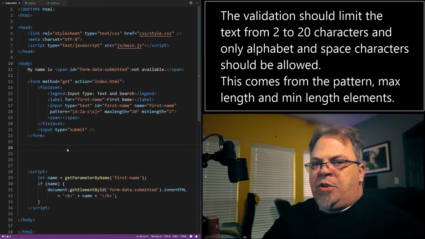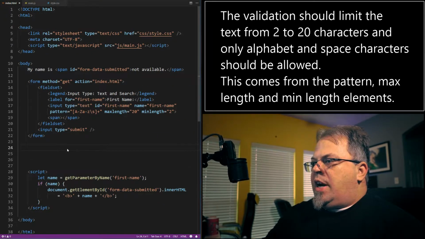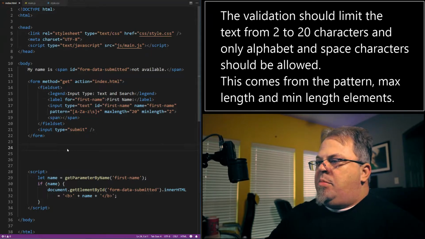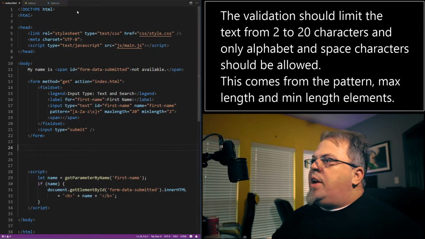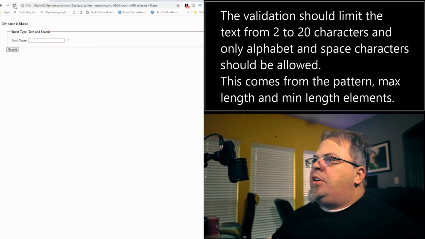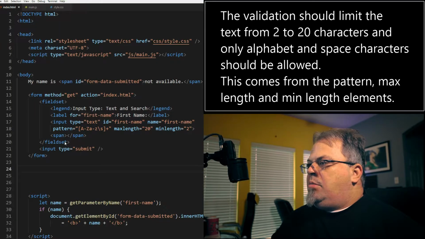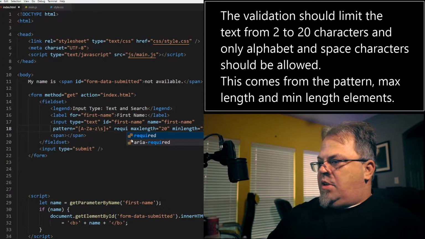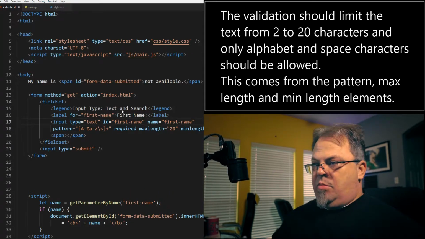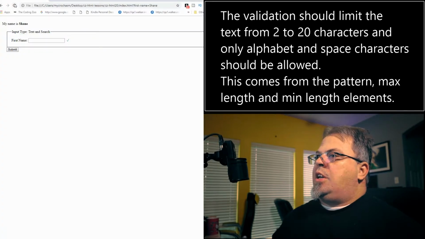So we've covered the attributes of ID, name, pattern, max length, min length. Let's go back to the browser. If you look here and I'll click refresh, you'll notice there's a check mark. But what if the first name is required? Let's make it required, because with a check mark, first name can be left empty. Let's tell the form that. Click refresh, and now it's an X. You have to enter something. You click submit, it won't let you.